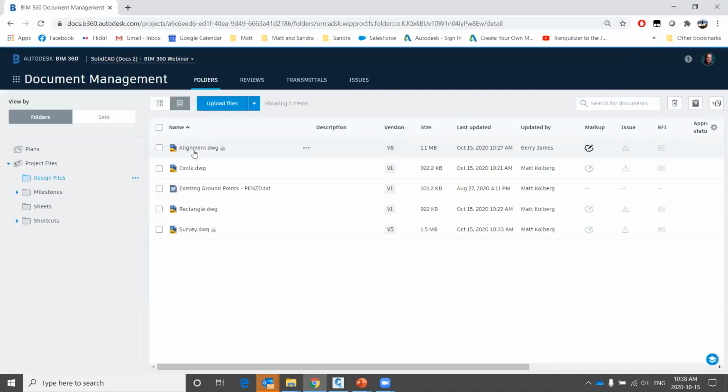Jerry, can you close the alignment drawing if you haven't done so already? I can. Thank you, sir. While Jerry's closing that, it's going to take a minute or so to update this file as being unlocked. But what I'm going to take a look at is right here. Right now it's version 8. It was last updated by Jerry James.